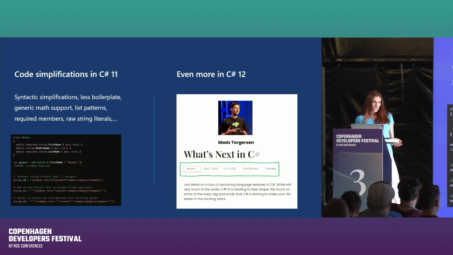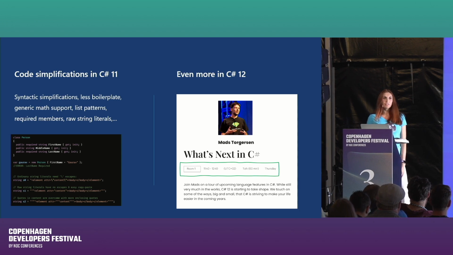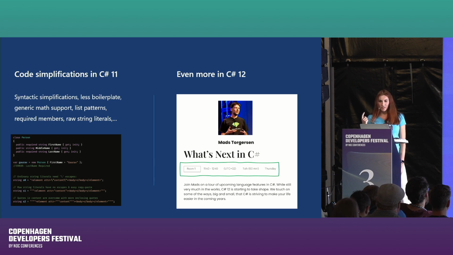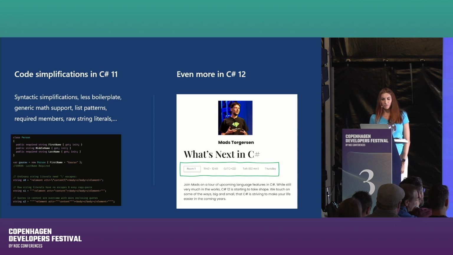Now, what else is great? I know you guys love C# if you're .NET developers. So C# 11 introduced lots and lots of code simplifications, and there's even more improvements in C# 12. So do not miss the talk of Matt Torgensen, What's next in C#? It's going to be tomorrow in room 11. So definitely check it out.